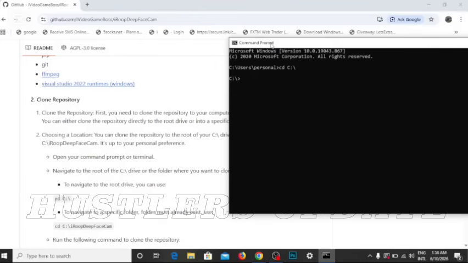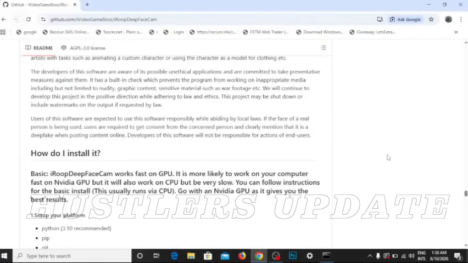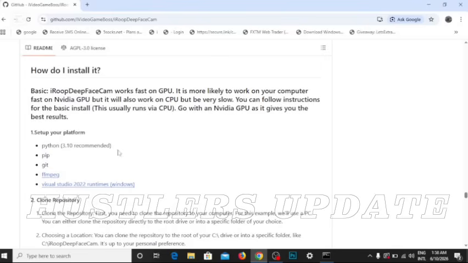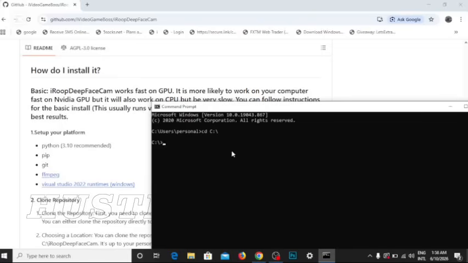Now you want to clone the iRoopDeepFaceCam repository into your C drive. Okay, so before you can clone the iRoopDeepFaceCam repository, you need to make sure you have your Git installed. Make sure you have pip installed. Make sure Python is also installed. Make sure you download FFmpeg and Visual Studio runtime, and then you can begin with the installation.